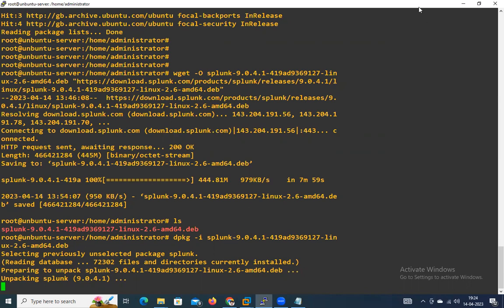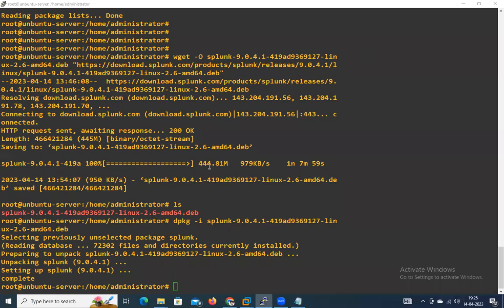Okay, the dpkg installation of this file has been completed. Now, for any instance you install on an Ubuntu or Linux server, the path will be under /opt and the name of the instance. Here it's Splunk, so /opt/splunk/bin/splunk, and now check the status.